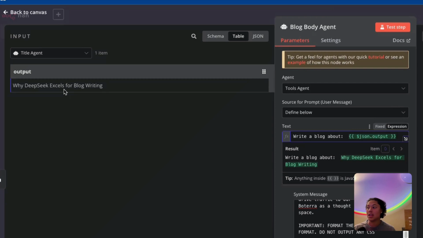So in this case, it's going to be write a blog about why DeepSeek excels for blog writing, but if you prompt it to do something else, it will store that information in this json.output variable and write a blog about whatever that is. Perfect.